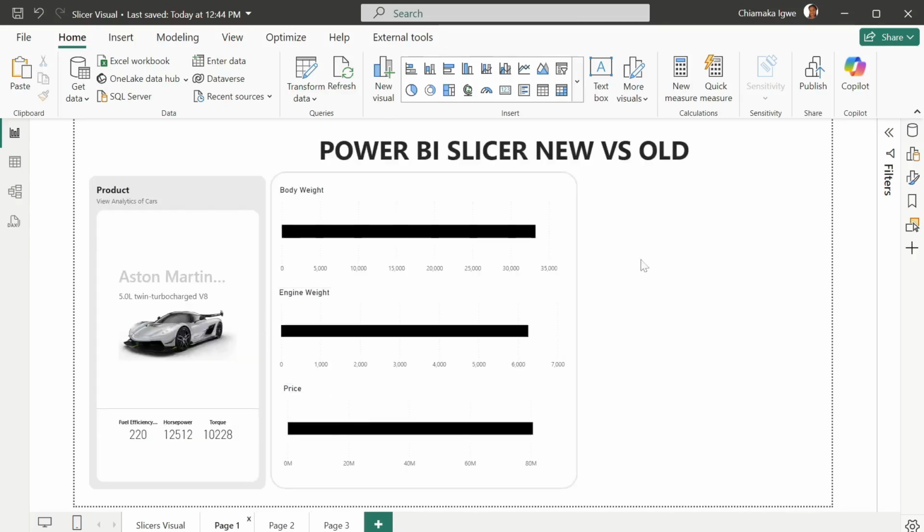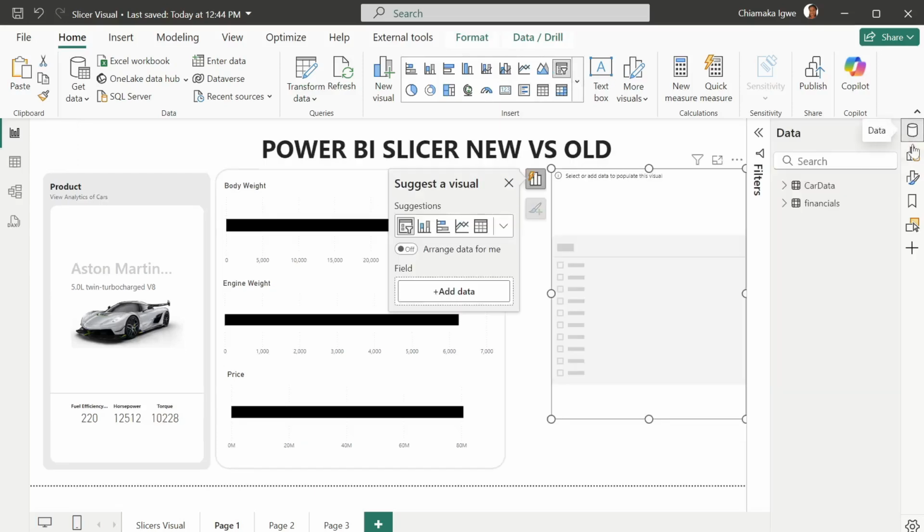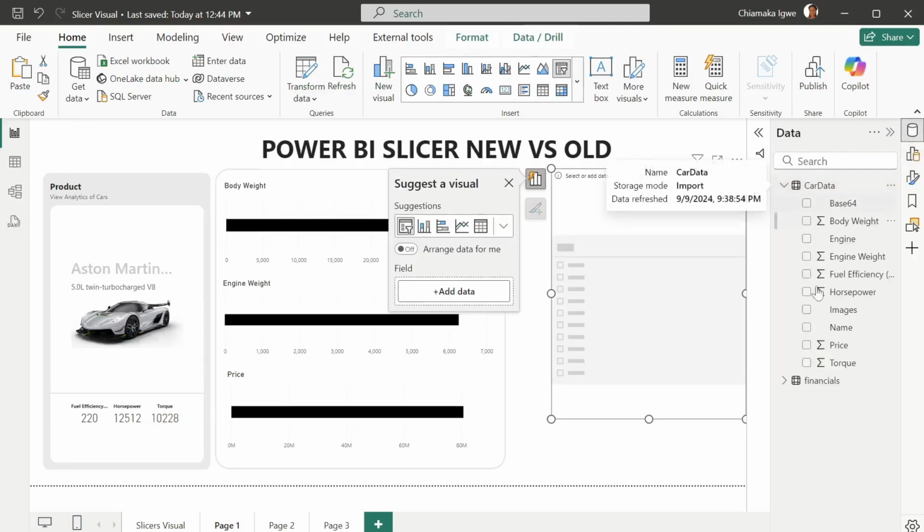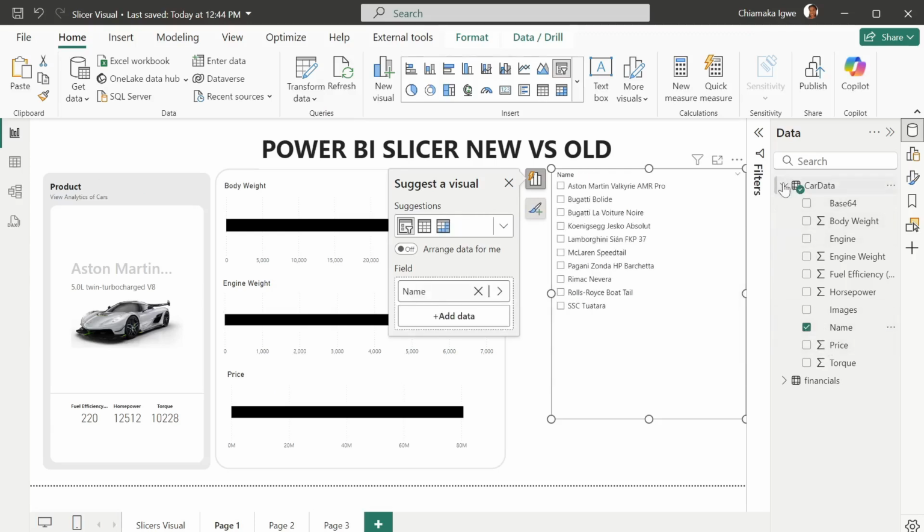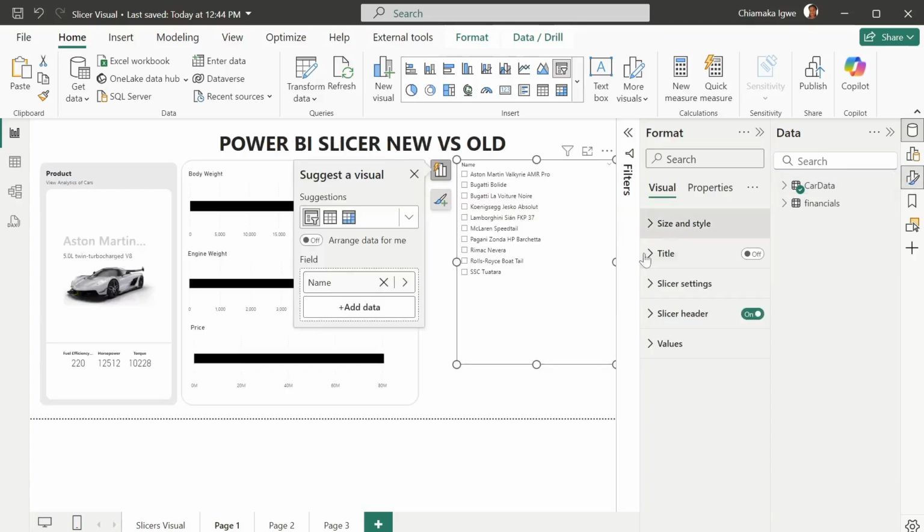The first thing we are going to do is look at the old one first, and we're going to simply build that here. I'll just click on this old slicer here and click on this to get in my data. I'm going to add the car name from the car data. You can see that this is the default setting for it. Then I'll click on my format pane to add some styles to this.